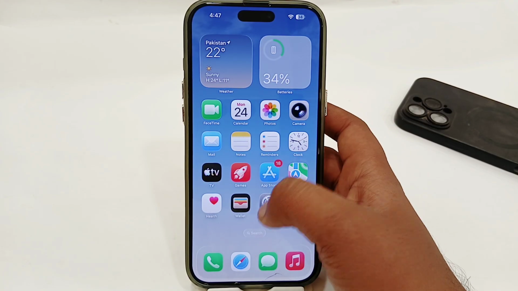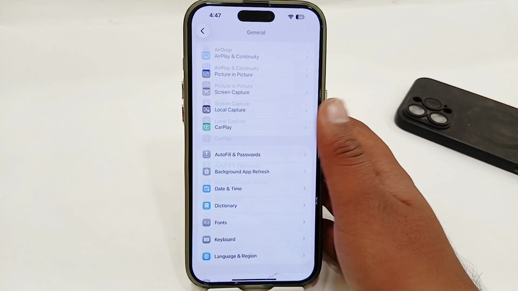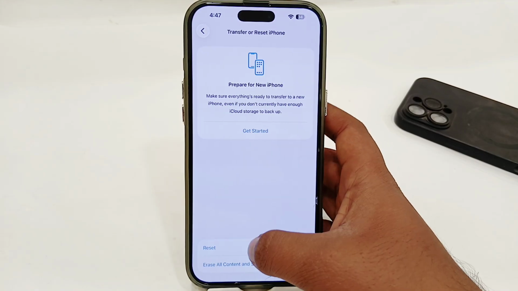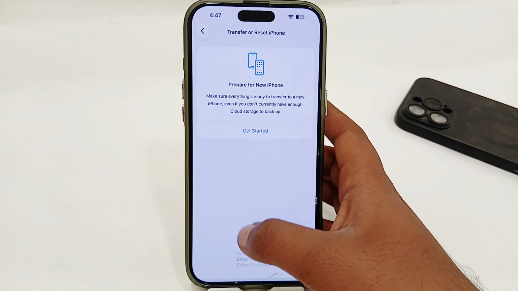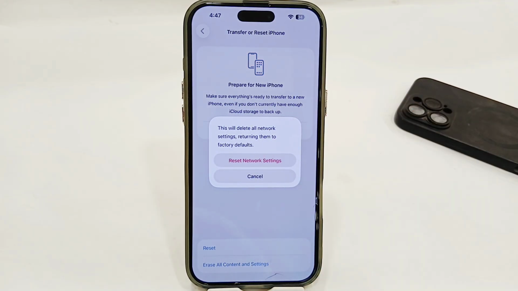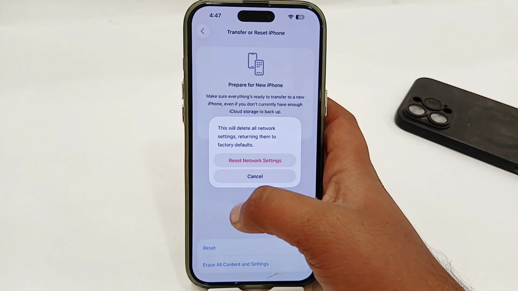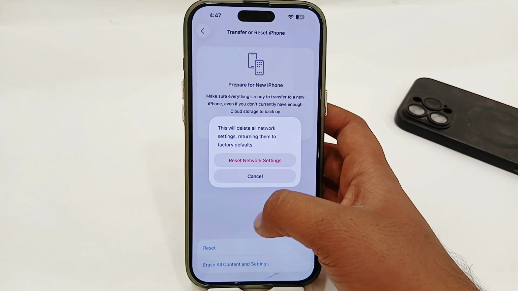If it's still not fixed, open the Settings app, go to General, go to Transfer or Reset iPhone, select Reset Network Settings, enter your iPhone passcode and then select Reset Network Settings on the confirmation message pop-up. It will reset all of your network settings. It will not delete any kind of your data, so you can actually try this. And after that, your issue must be fixed. If there is any network issue, it will be fixed in this app.